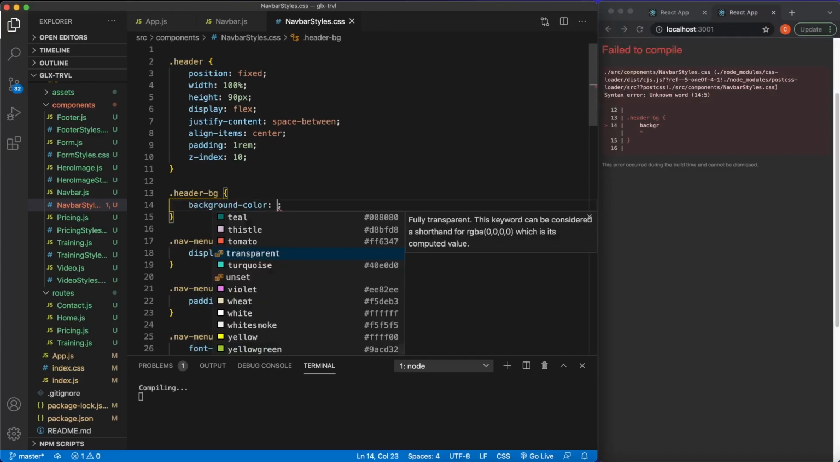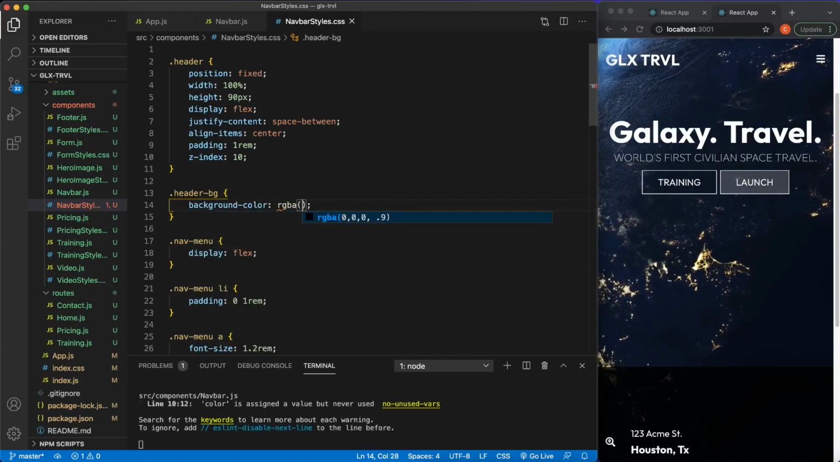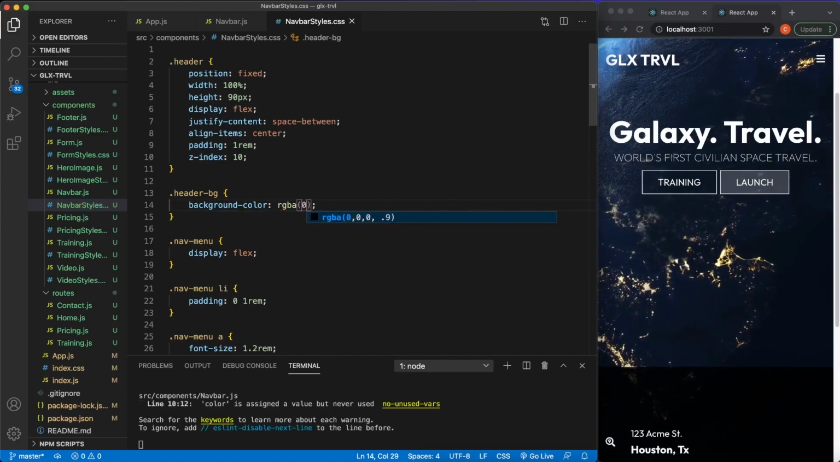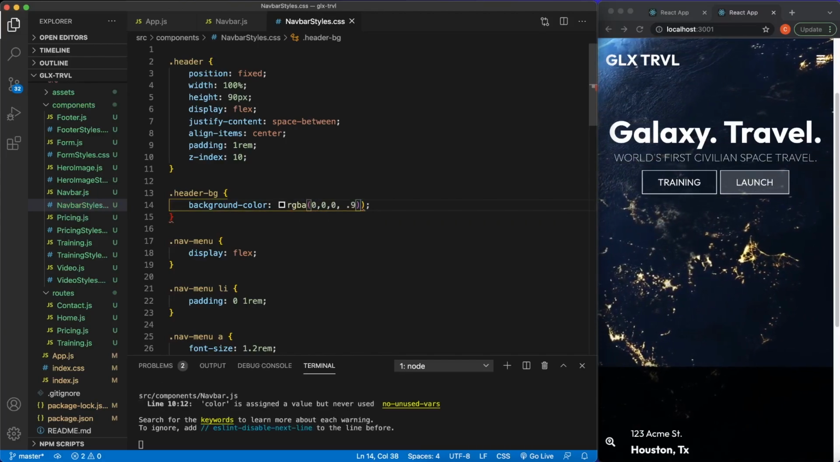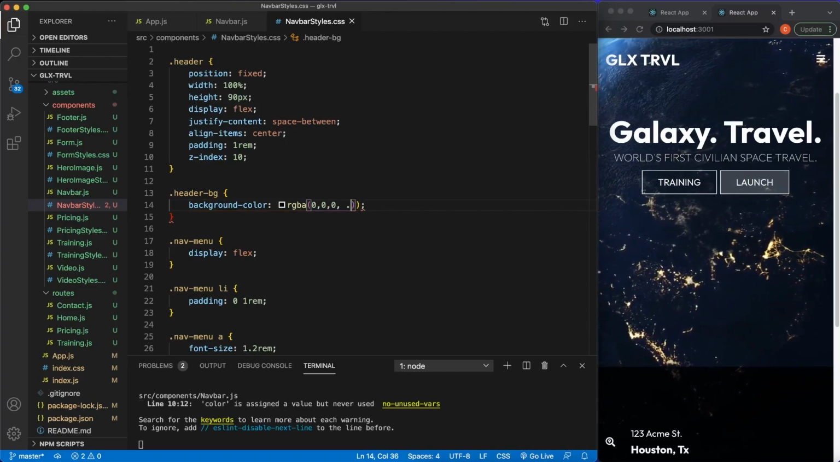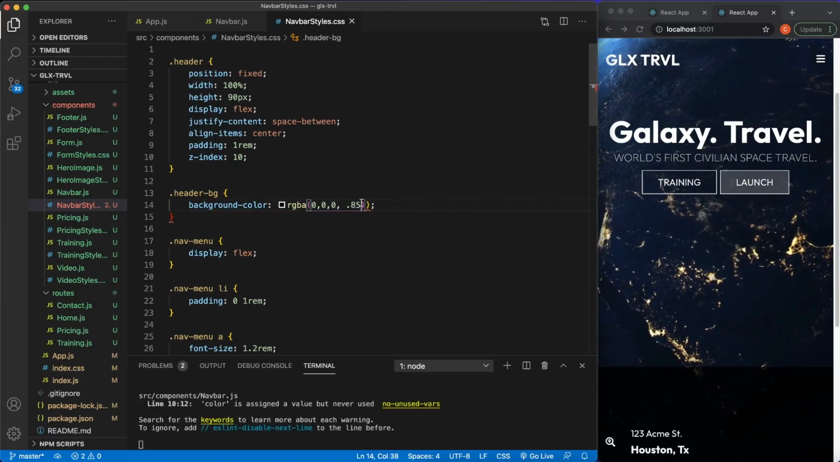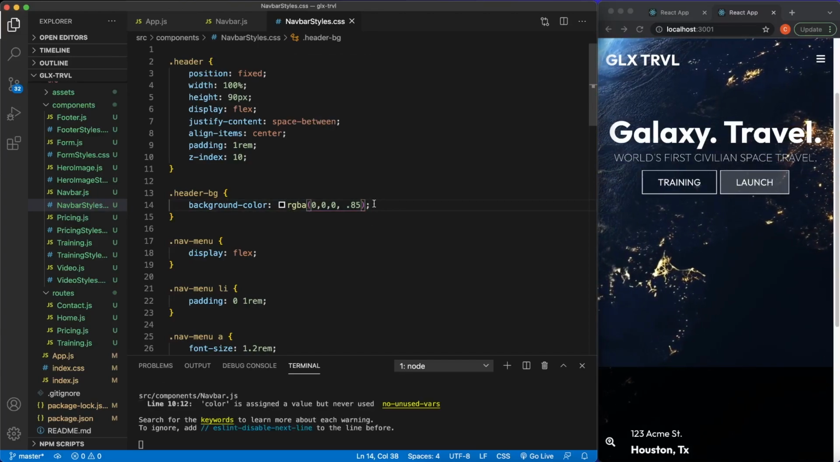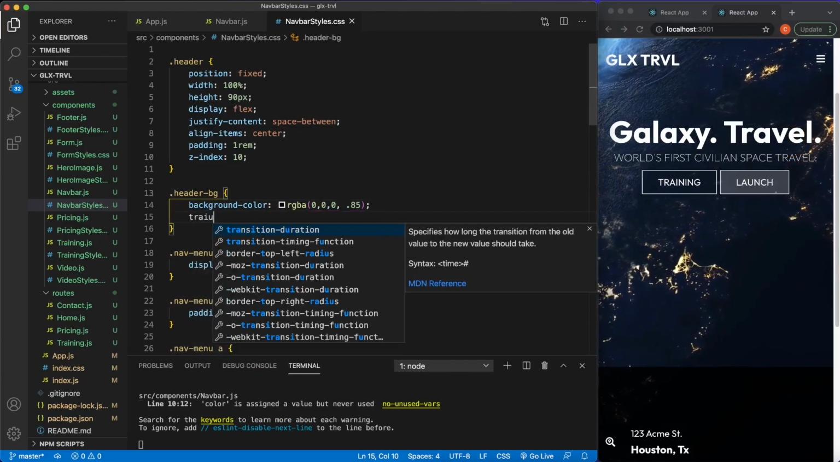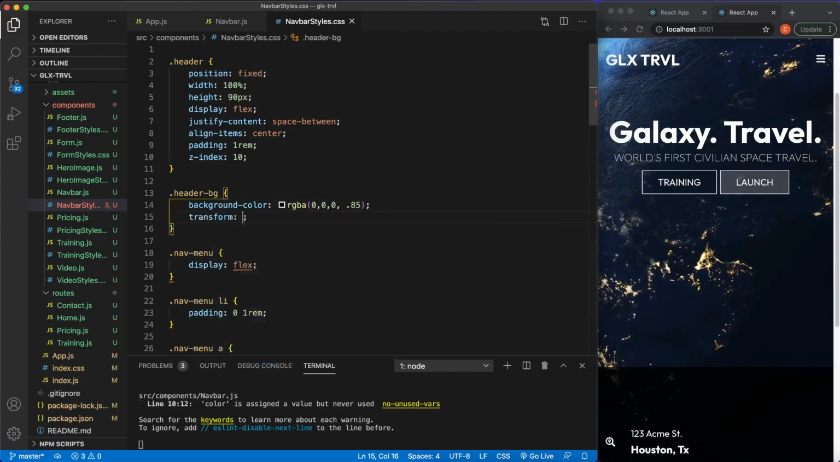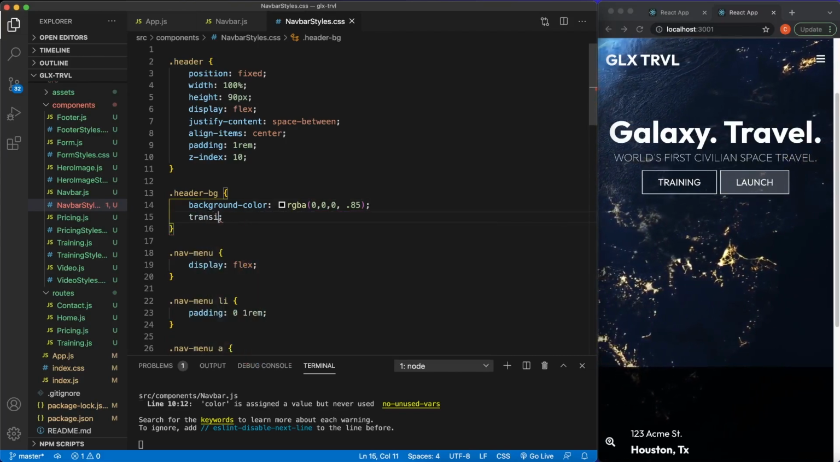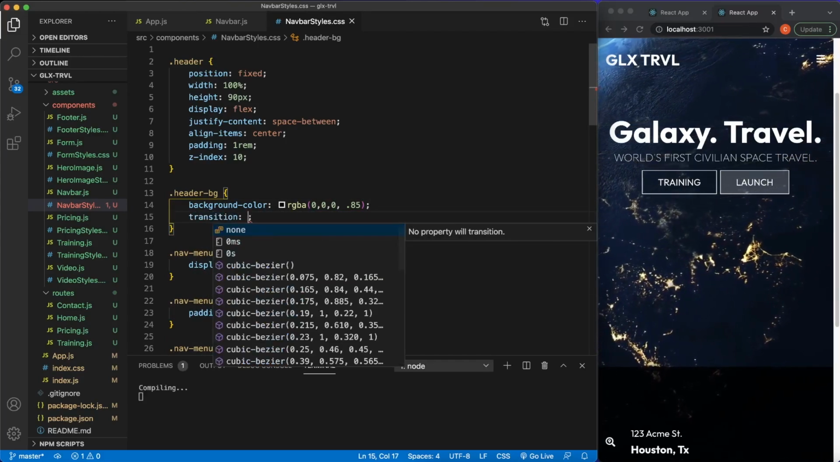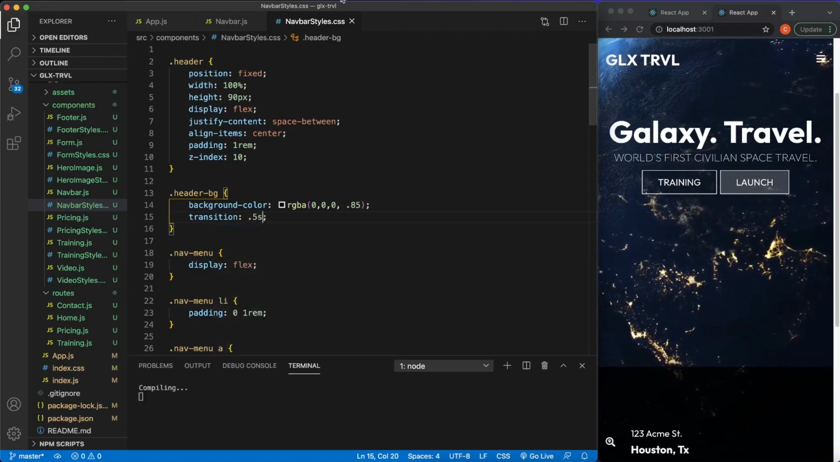Now let's give it a background color. Background color of RGBA. Again, I don't want it to be solid black. Let's do 0.85 there. Got an extra parenthesis there. And we'll give it a nice little transition. Not transform. Transition of 0.5 seconds.